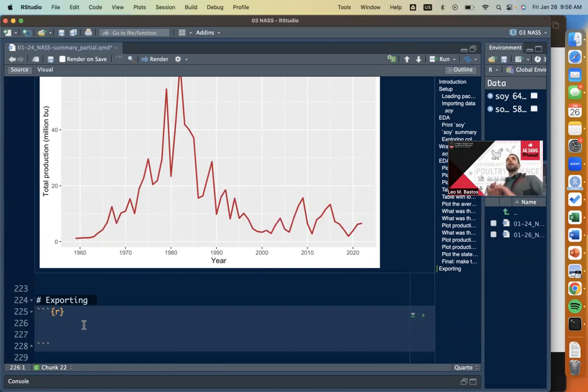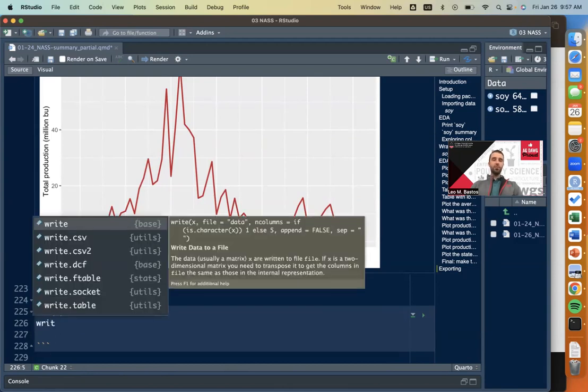soy_w is just an object, right? It's not CSV, it's not Excel, it's just an object that has a data frame in it. Now I want to export this to file, which I have to give an extension. So I have to make a decision of what type of file I want to save this as. I want to save as CSV, and every time you're writing to file, think of the function write.